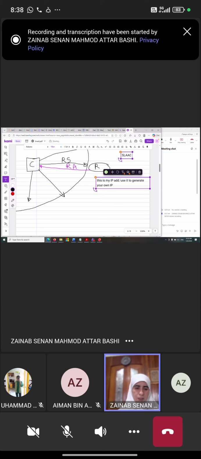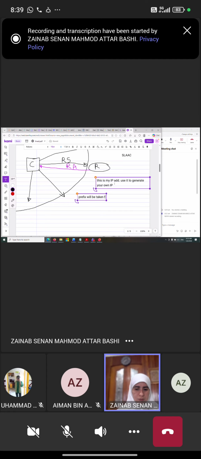Now, how will that be done? The IP address here will have a prefix. Prefix is the network portion in any IP address, the beginning of the IP address. This one I can take from the message I got. The prefix will be taken from the router advertisement message.